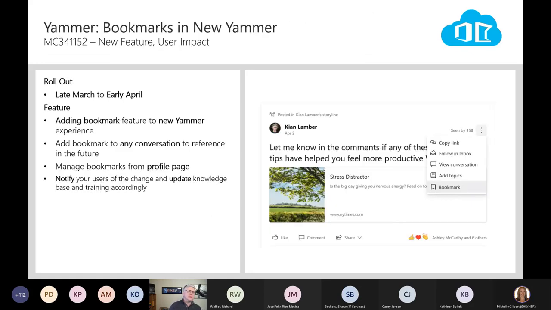All right, jumping to Yammer. We don't get many opportunities to talk about Yammer, but there is a change, and this was based off of feedback from a lot of different companies, a lot of different users of Yammer. Late March going into early April, they're adding bookmarks into the new Yammer experience.